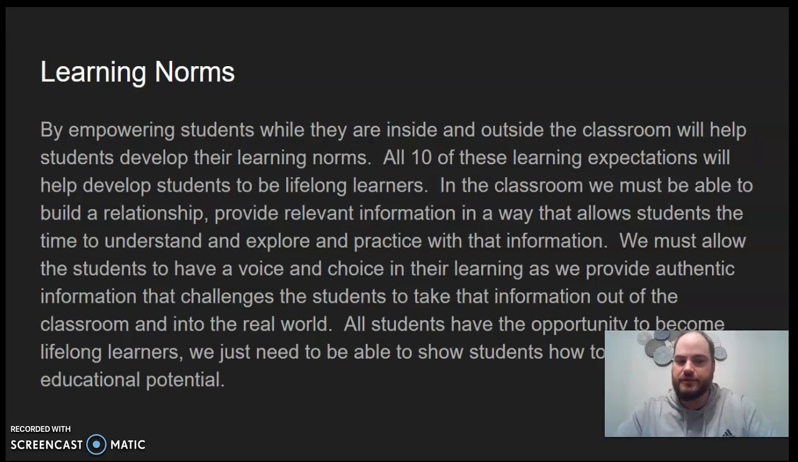All the students have the opportunity to become lifelong learners, and it is our job to be able to show students how they're able to maximize their educational potential and take these great things that they're learning inside the school outside.